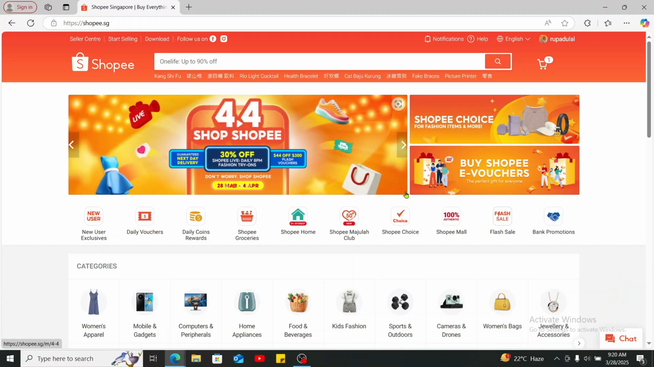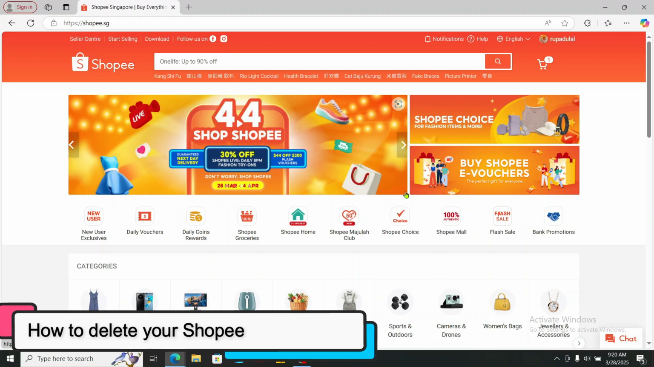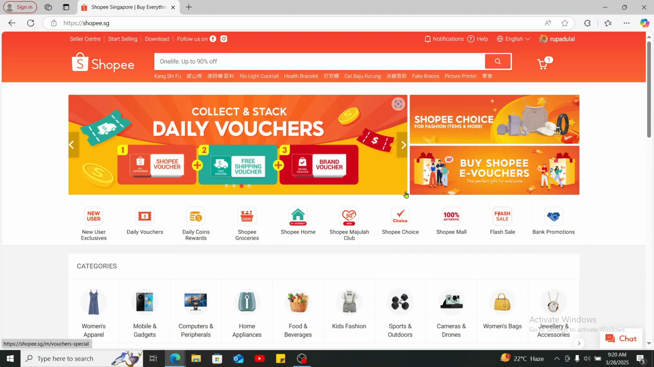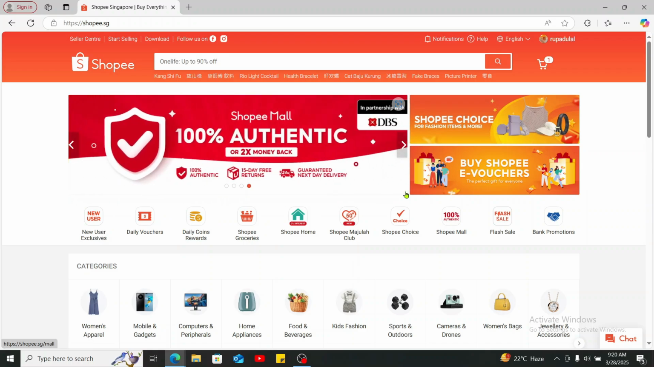In this tutorial, I'm going to show you how to delete your Shopee account. Deleting your Shopee account is a permanent action, so make sure you're certain before proceeding.